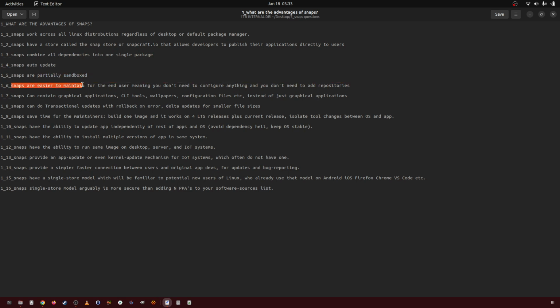Snaps are easier to maintain for the end user, meaning you don't need to configure anything and you don't need to add repositories. Snaps can contain graphical applications, CLI tools, wallpapers, configuration files, instead of just graphical applications. Snaps can do transactional updates with rollback on error, delta updates for smaller file sizes. Snaps save time for the maintainers.